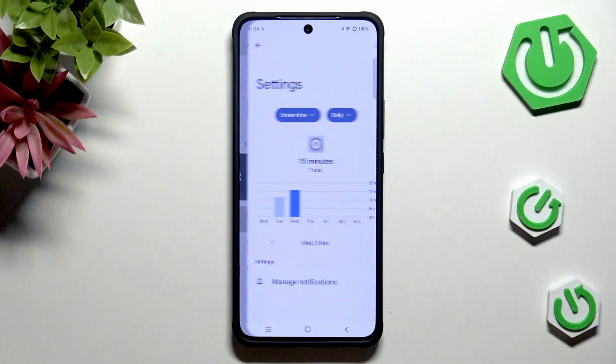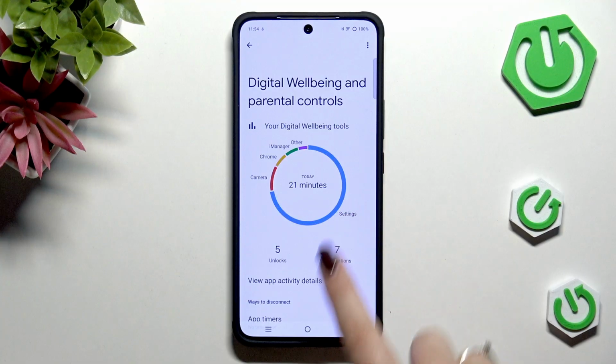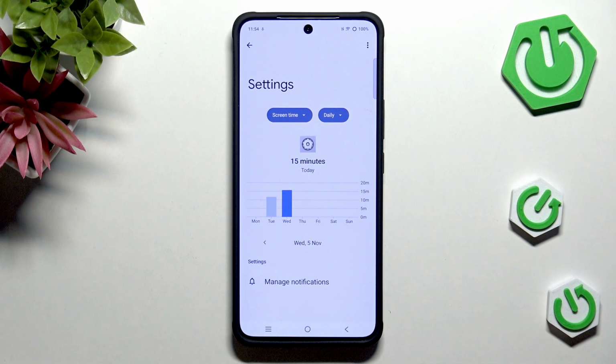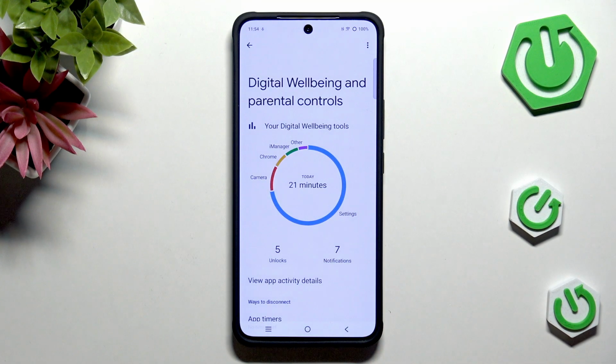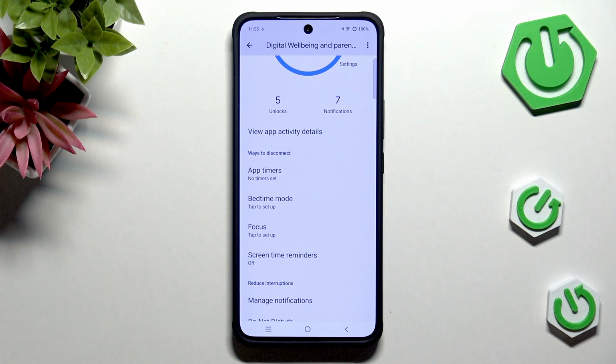You can also tap on the specific app here and you will be transferred again to the dashboard, or here just tap on the settings, for example, and again you've got the dashboard, but this time it is tightly connected with this one app. Moreover, we've got some ways to disconnect. I will not discuss all of them, but maybe two.